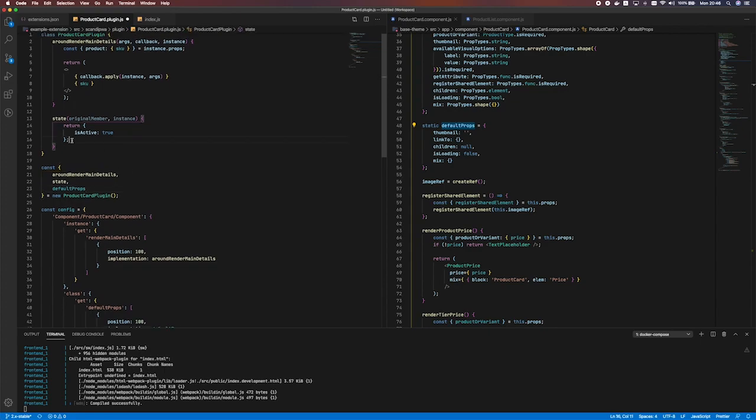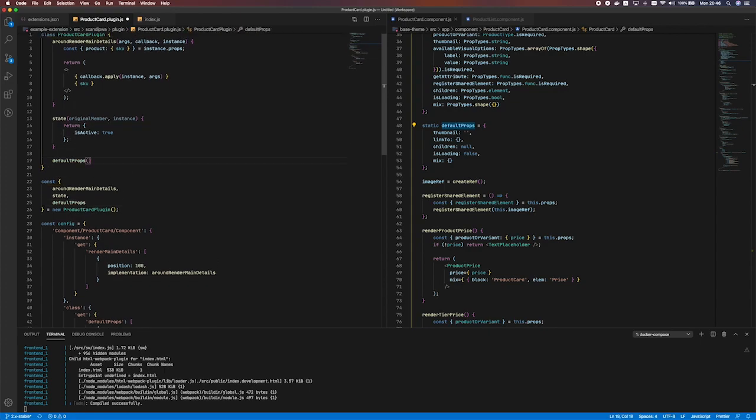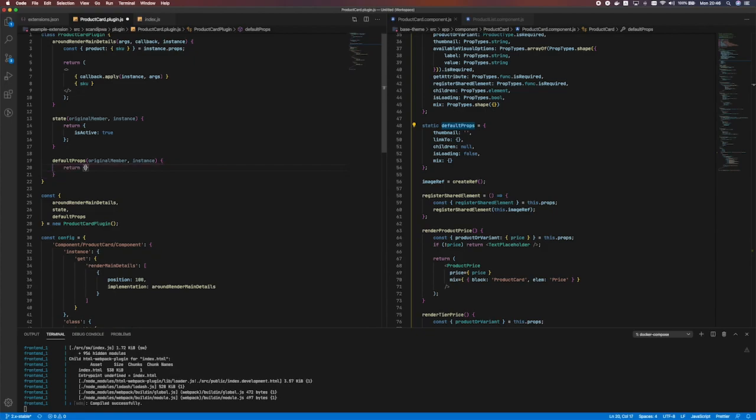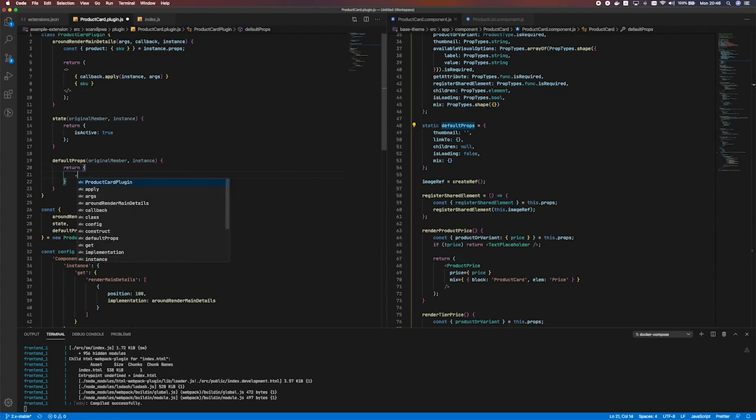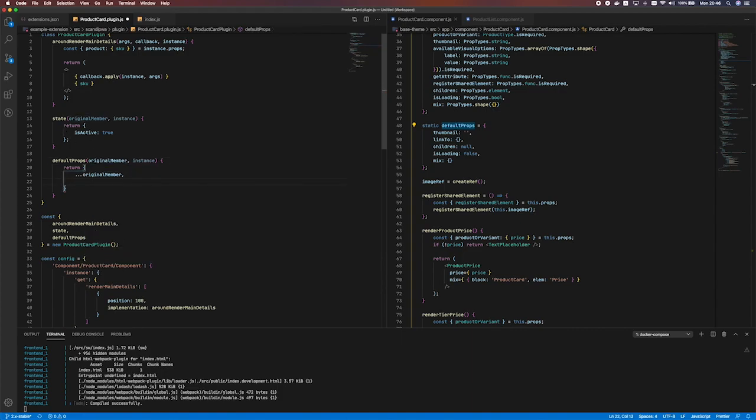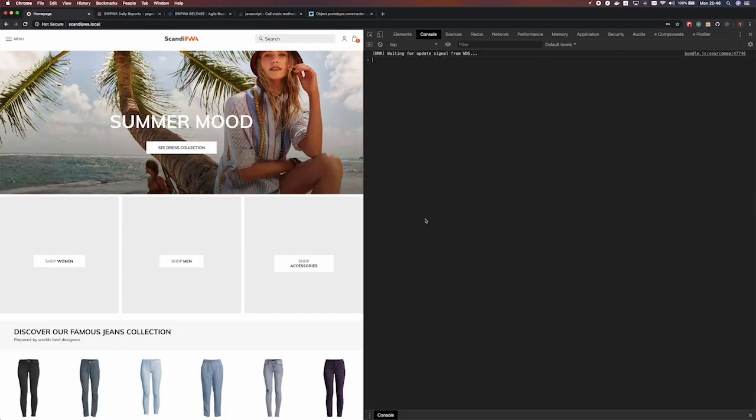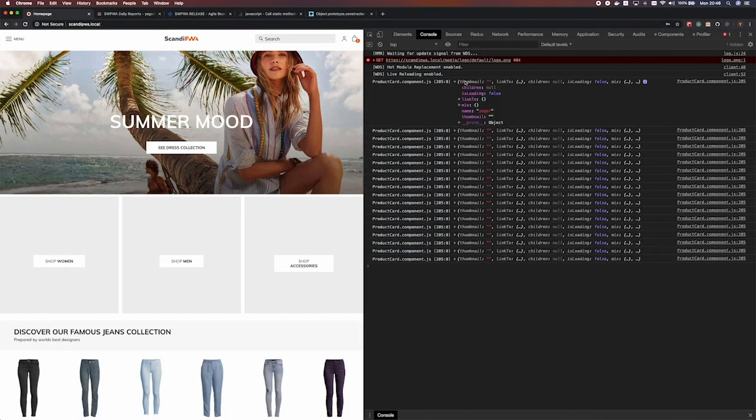This method will accept original member and instance inside of it, and the value it returns will be the new default props. And I want to keep the original ones intact, and for example, add one more to it, having property name and value Yegor. What do we see here? We see that we successfully changed the static property of our component.